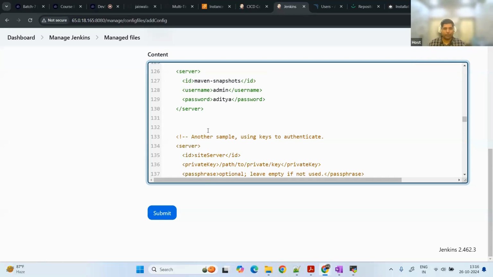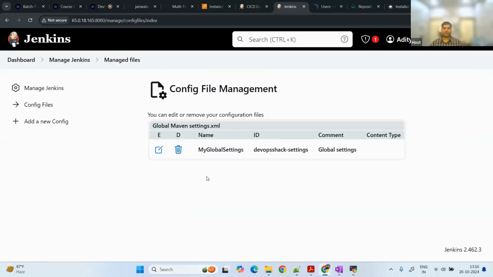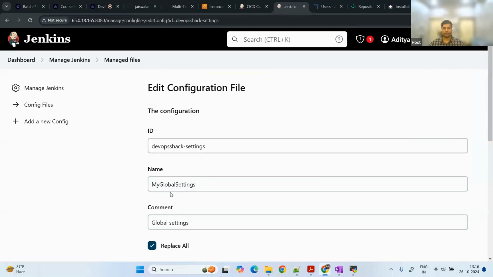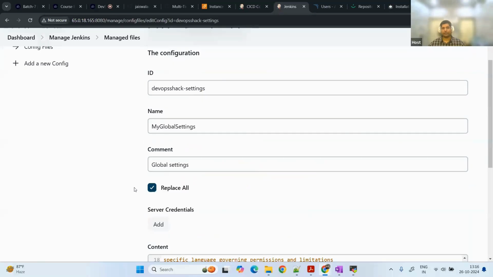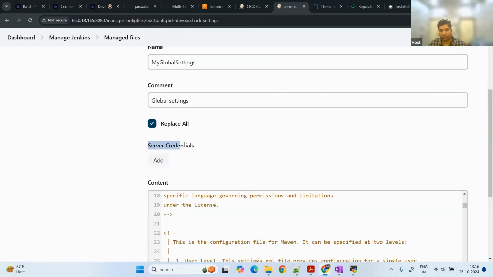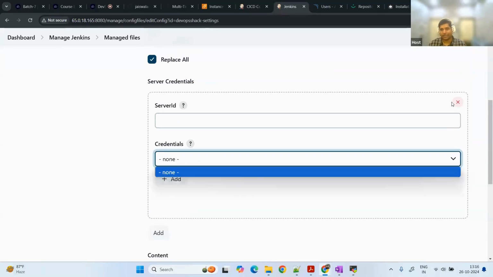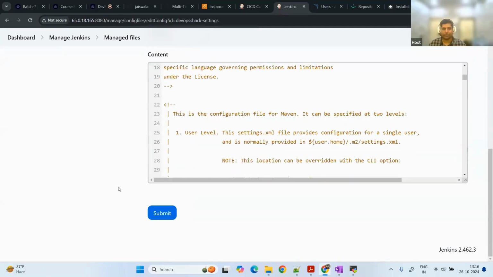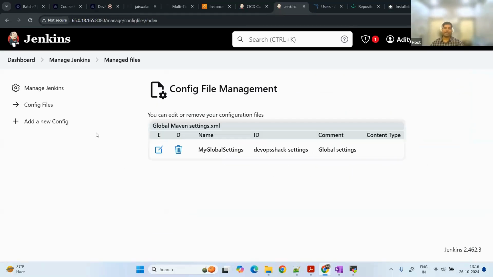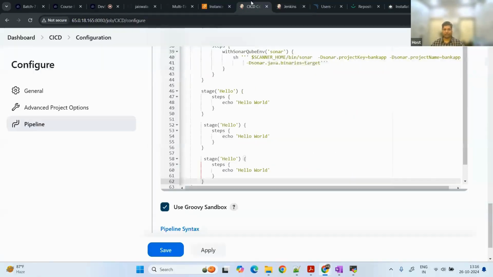Many of you might be thinking, Aditya, this file is already visible, right? So there is another option also. You see this option, server credentials, click on add, and here you can provide ID and credentials. But that is up to you. You can practice with that. Now the credentials are added, and the other thing is also added, right?